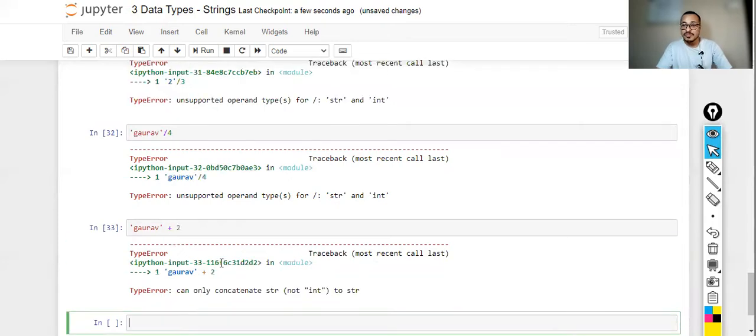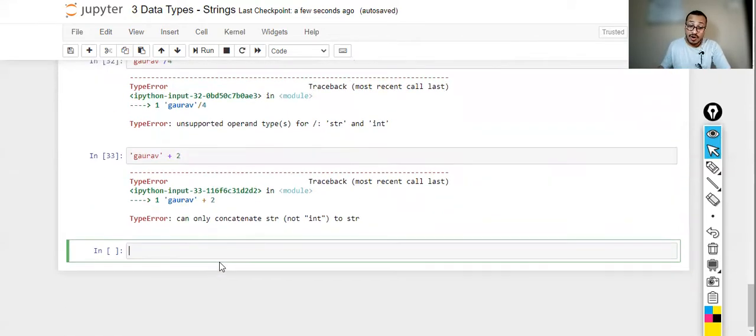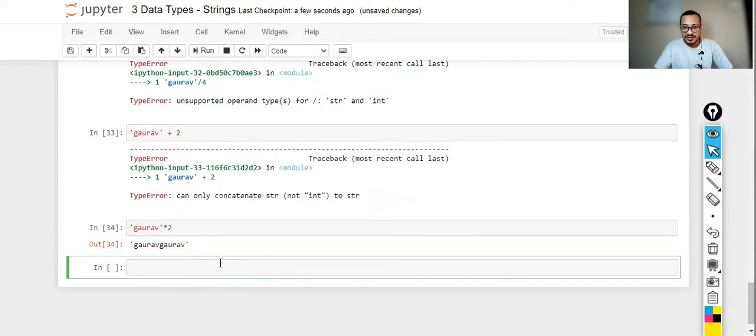It doesn't work because it will not know how to add Gaurav to 2, because one is a string, the other one is an integer. However, if I multiply, it will work, because that 2 will simply repeat itself that many number of times, right?